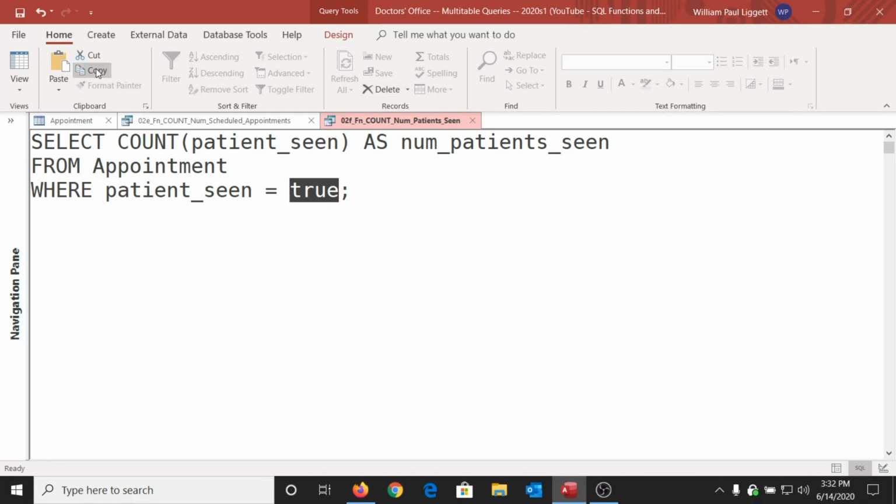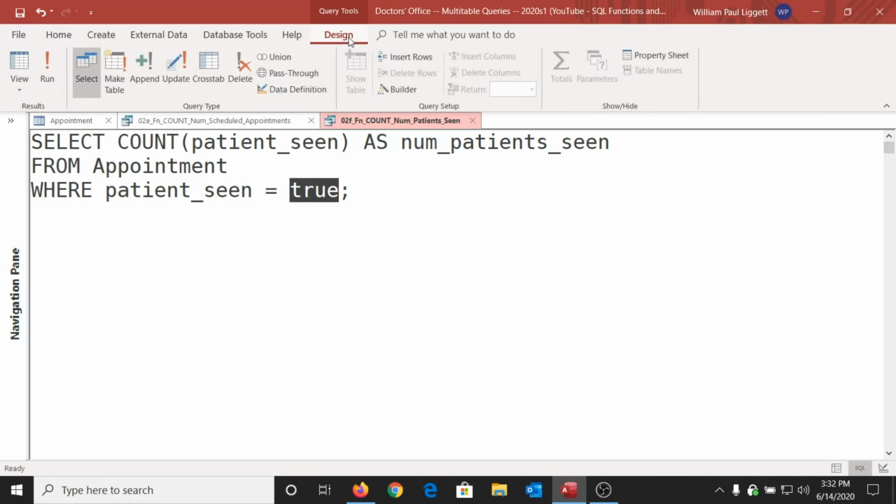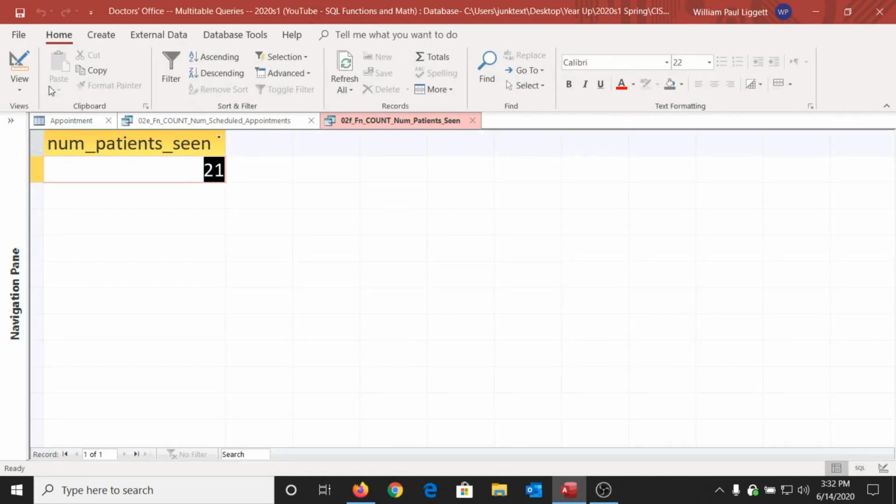I'm going to go to design and click on run. Whoa, look at that. We got a different number. It did not say 30. As a reminder, this is the other query, the number of scheduled appointments. But how many appointments have actually occurred is just 21.